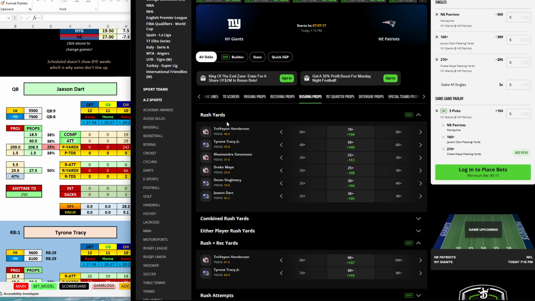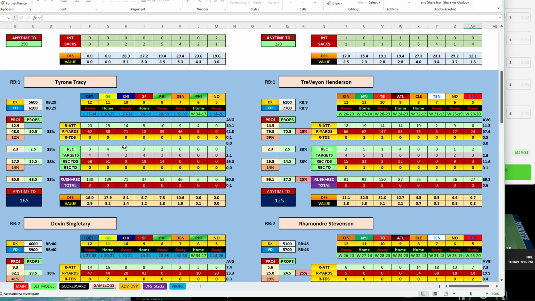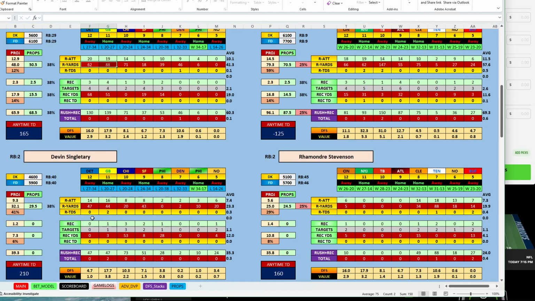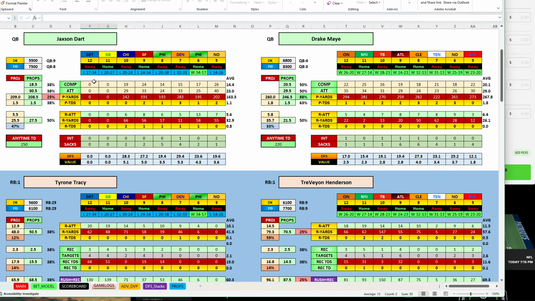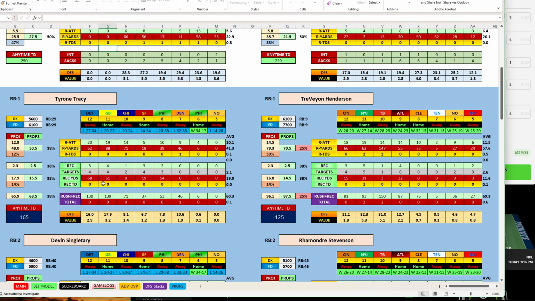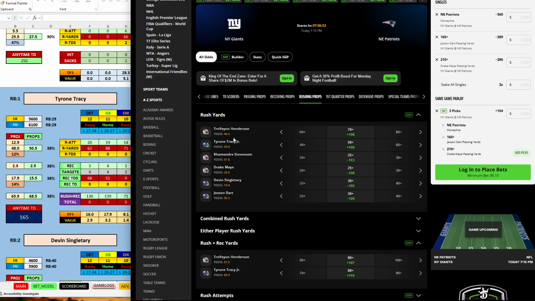Let's jump over to rushing props first. So Tyrone Tracy, he's probably going to be the go-to. I mean, he's rushed 19 and 20 times in the last 2 games. Detroit and Green Bay, really good defenses, 60 and 80 yards. So yes, he's viable. I don't love it because look, Singletary's also taken 14 and 16 attempts and Dart's been out those games and it's a good rush defense.